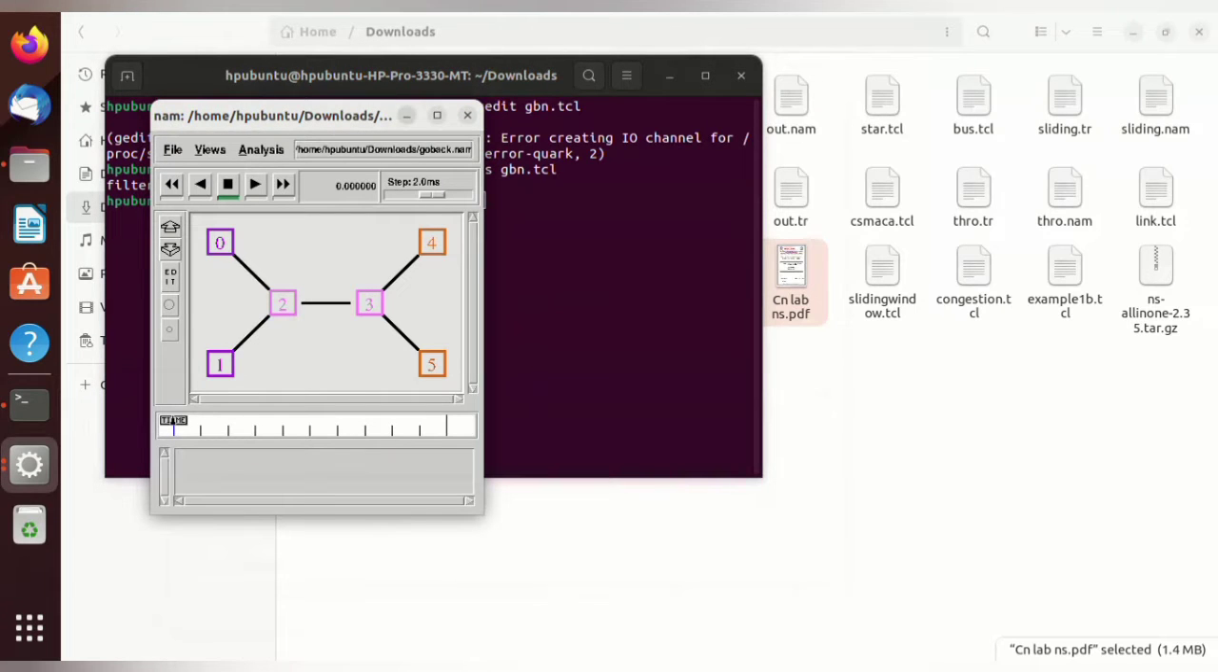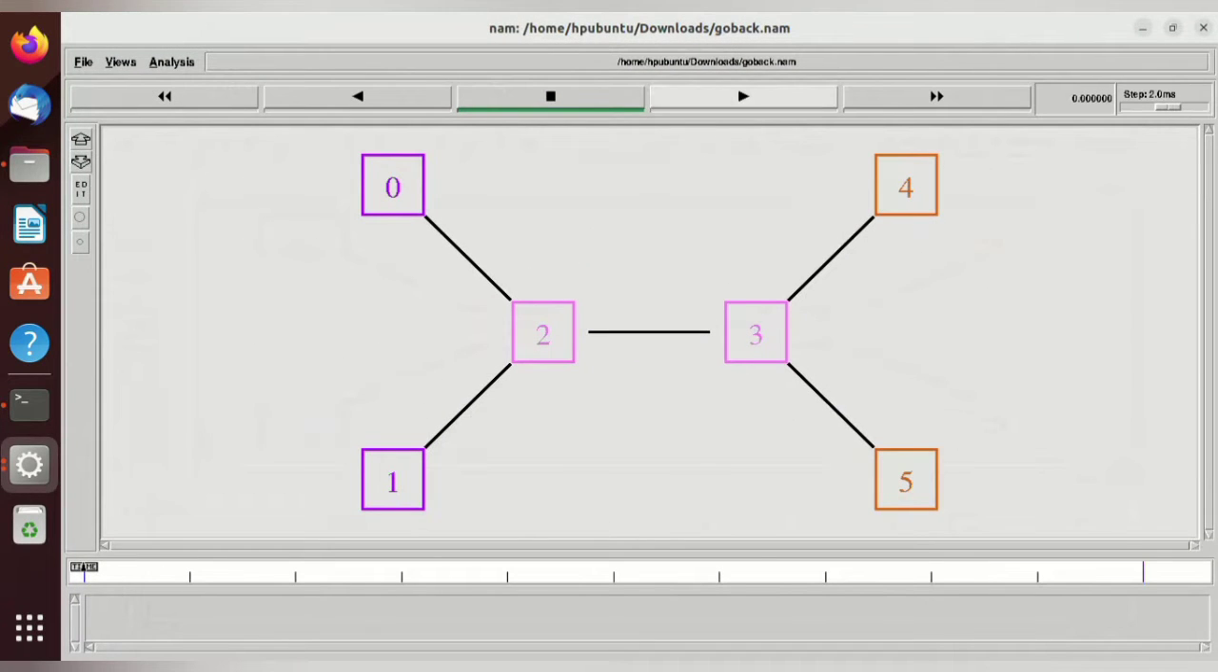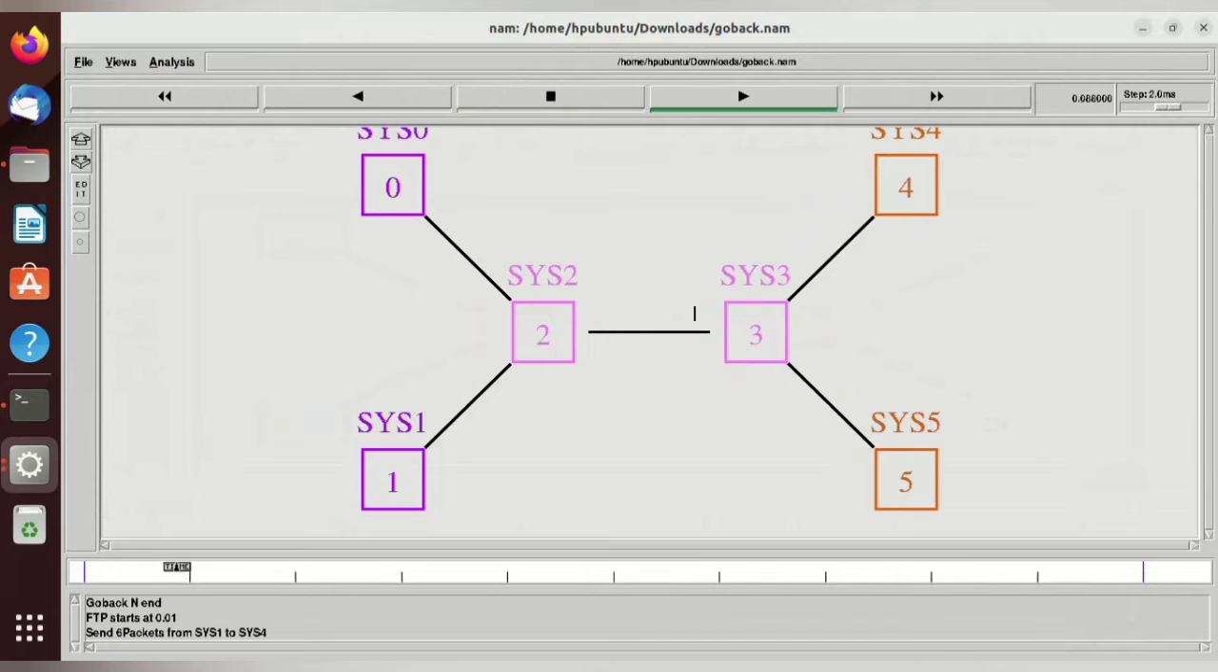So now the network animator is opened. If you start the play button, then the data will be passed here. In the bottom side of the animation, you can see the status of the packets.